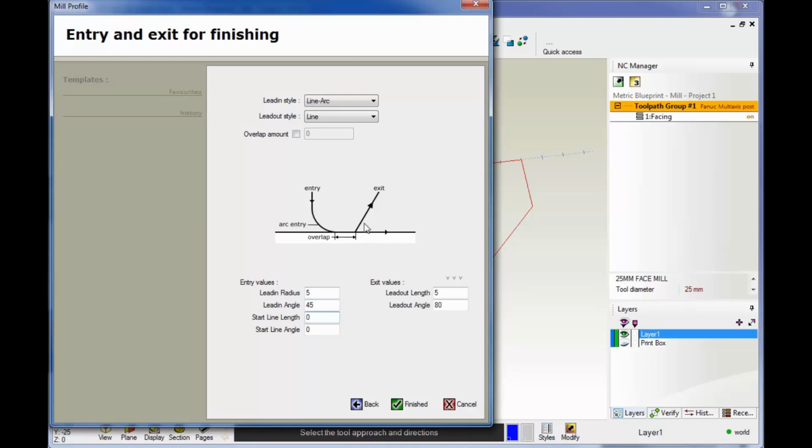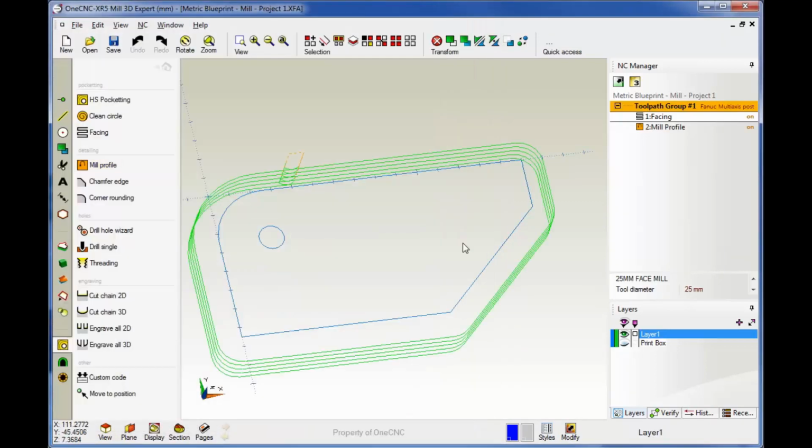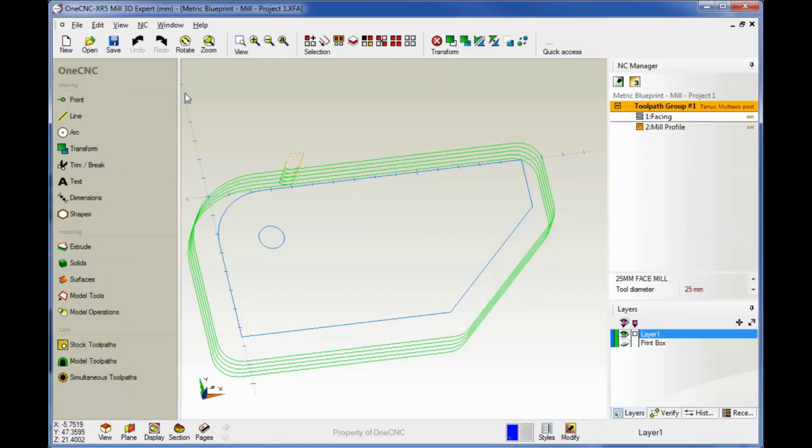We're going to profile all the way around, and then if I wanted to exit exactly the same way, I can certainly pick the same parameters, but if I just click these arrows here, it'll populate the exit values with everything that you've already put in your entry values. So think of these arrows as a shortcut. Let's click finish, and there we go. There's our profiling operation applied to our very first project.